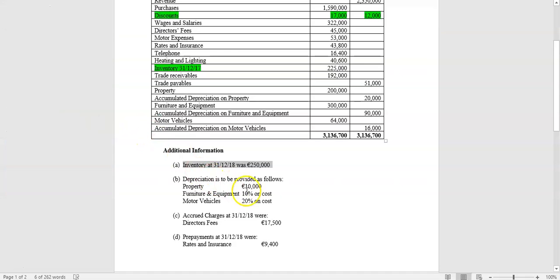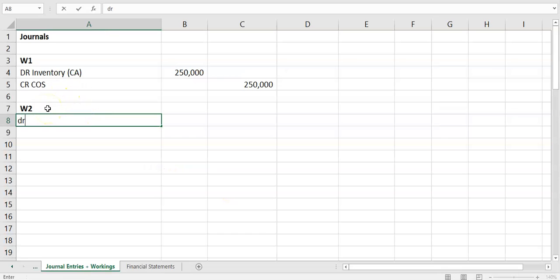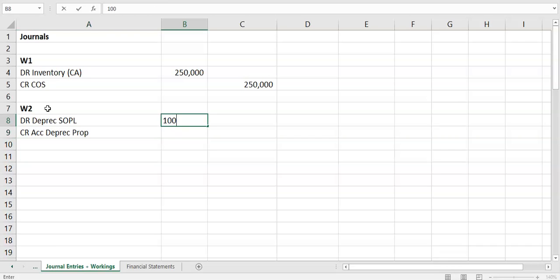So the next one we're looking at then is depreciation. We have three different types of depreciation. Property, which is just 10,000. So it's a nice easy one to start with. Debit depreciation in the SOPL, credit accumulated depreciation for property. 10,000, 10,000. Increase your expenses, increase your accumulated depreciation. Right? So that's an unusual one where they don't get you to calculate it, they give it to you directly.